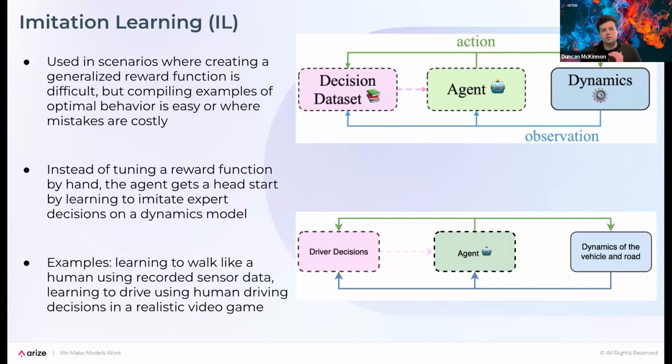The problem in the book was learning to fly a model plane and do loops and different aerial maneuvers. It's really hard to even get an agent to learn how to take off in a plane. So going off of that problem, they tried to build reward functions for it and couldn't do it.